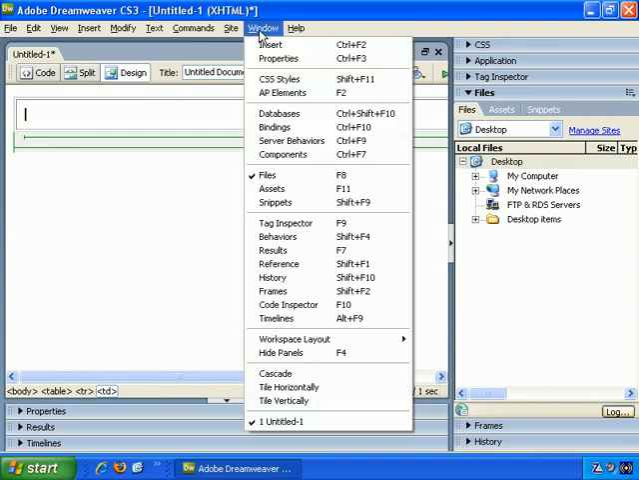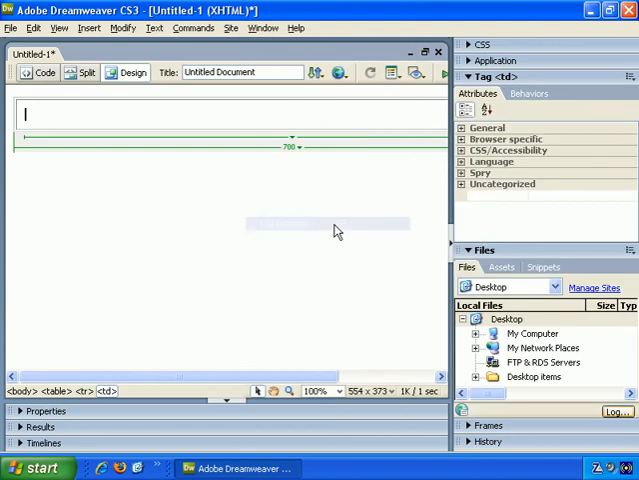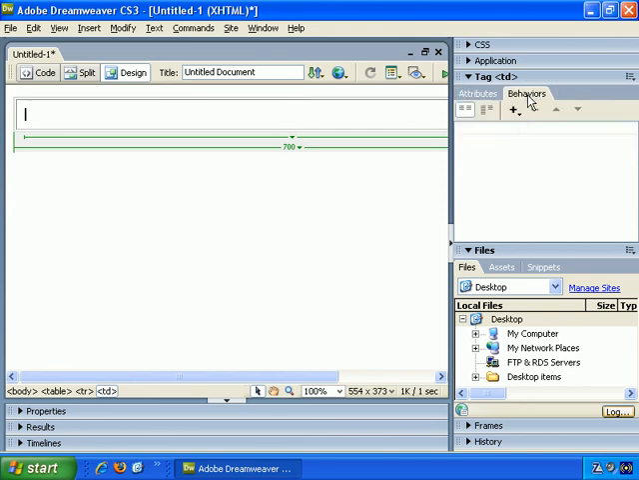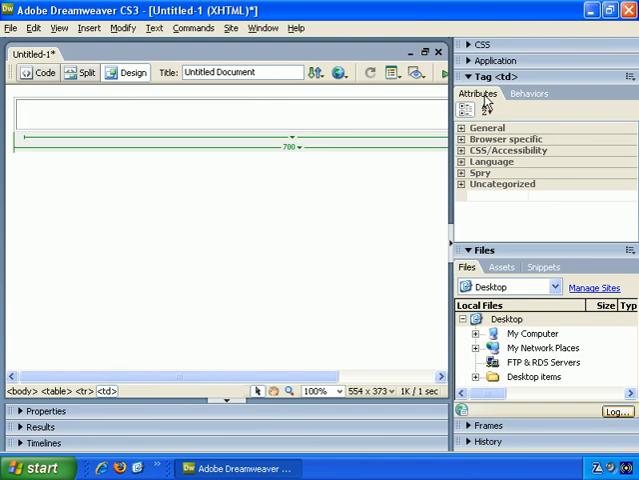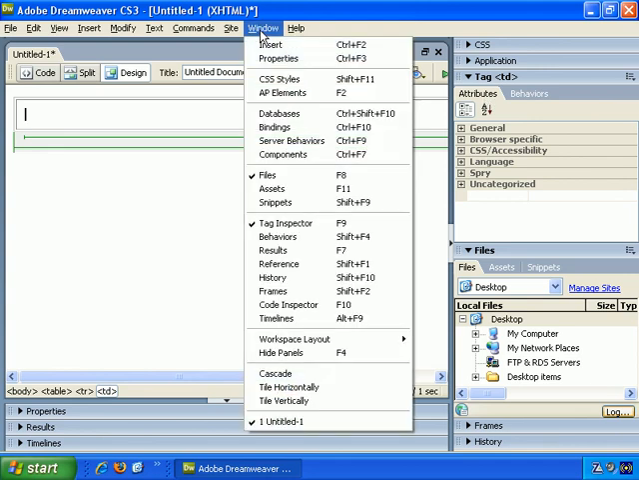Okay, next, window tag inspector. That's to look at the HTML tags within your document and CSS tags within your document in detail. And there's also a behaviors tag. Now, this is a quick guided tour. You don't need to worry about what all this is just yet, but it's a quick guided tour of the interface and how to work with it.